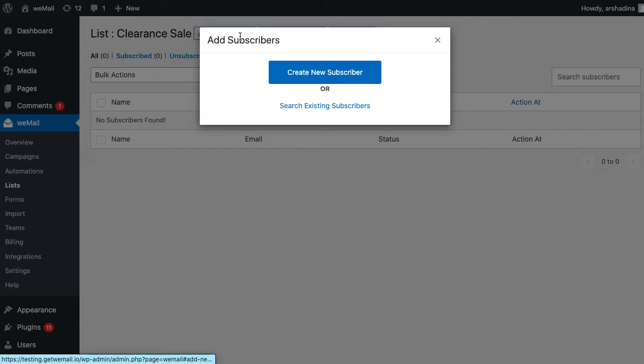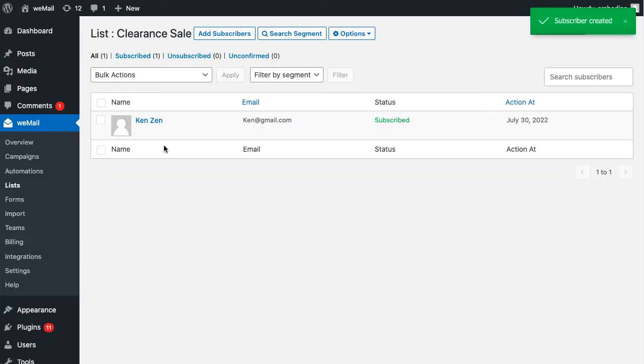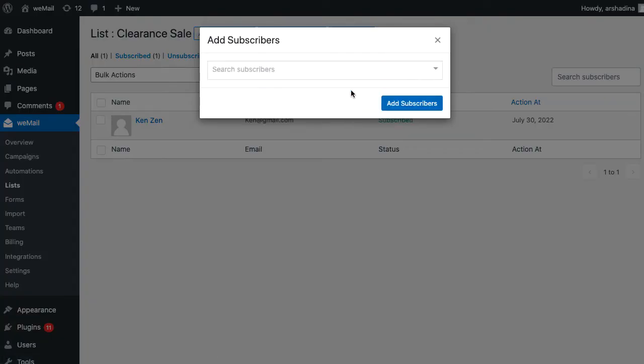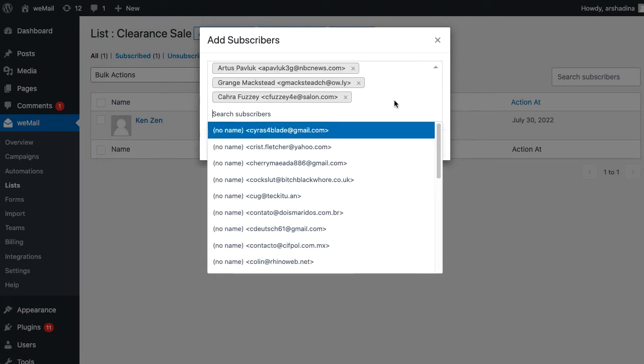Click on Add Subscribers to create a new user from scratch. For this, we are speeding up this process. Hit Save when you are done. You can also add existing subscribers whom you have added before. Just type the name of all your existing subscribers and click on them to add these subscriber names to your list.